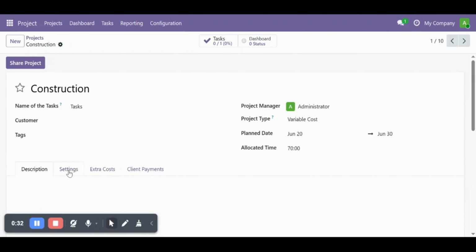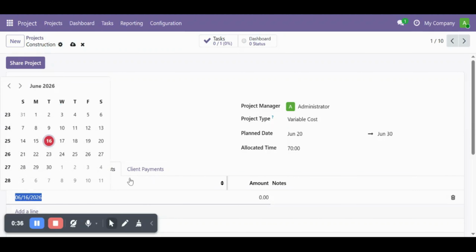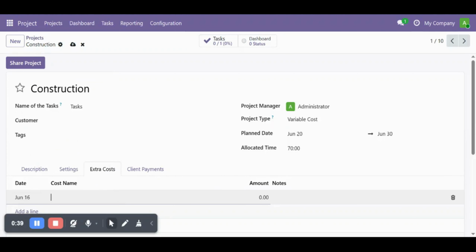So construct a building is the description for this. Then we can manage the extra costs such as breakfasts and everything here. So here we'll add breakfasts. So this will cost me about $100.